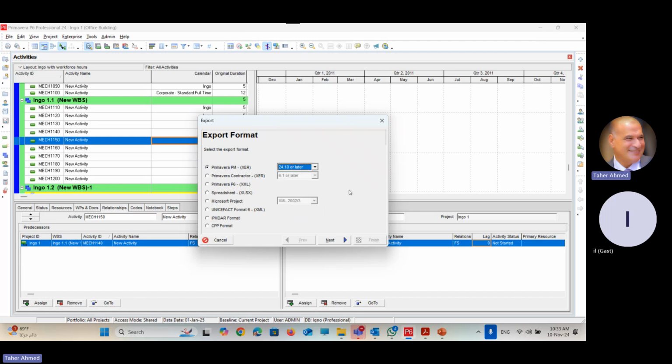So I have to ask the one who is going to receive the file which version they are working with. If I export the file from version 24 to you, you will not be able to open it. Why? Because I'm sending it for version 24 and later. So you have to ask the other person you are going to send it to which version they are working with, in order to select the required version to export the file with.